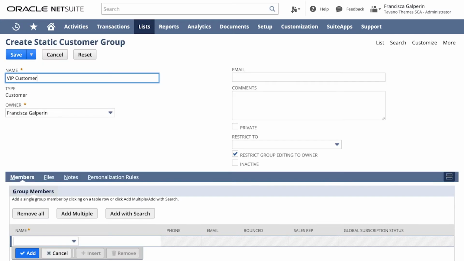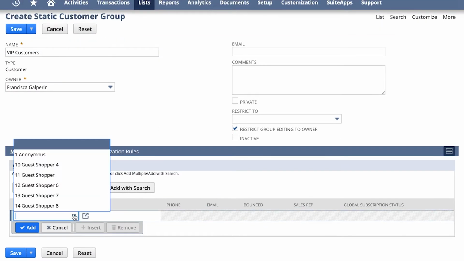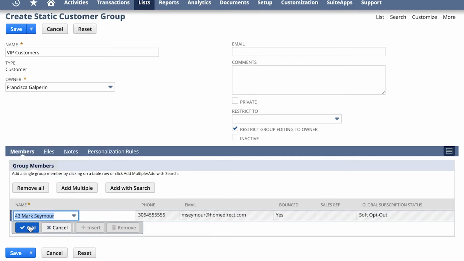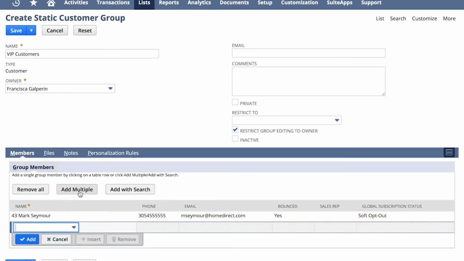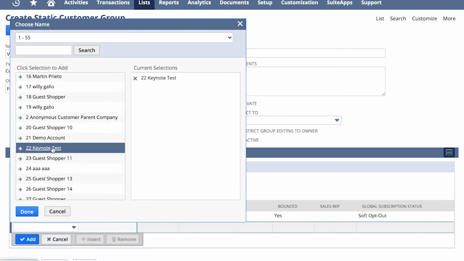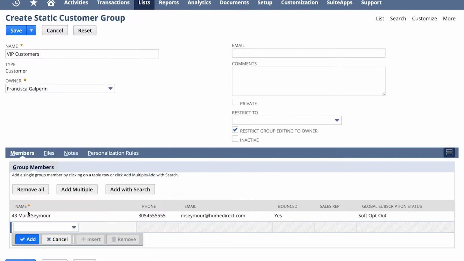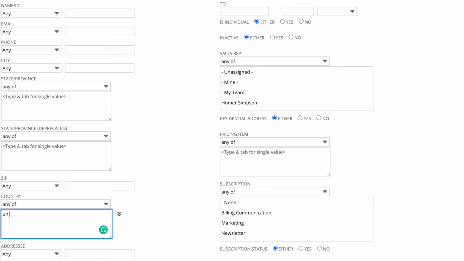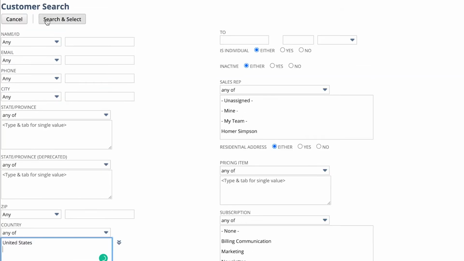In a static group, you handpick the specific customers you want to include. In the Members tab, you can add them one by one. To add multiple members simultaneously, click the Add Multiple button, and a pop-up window will show the complete list of members for you to select. Another option for adding multiple members at once is to use a search. The advantage of using a search is that you can use multiple filters to create a truly customized group.